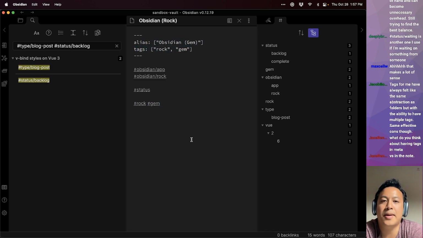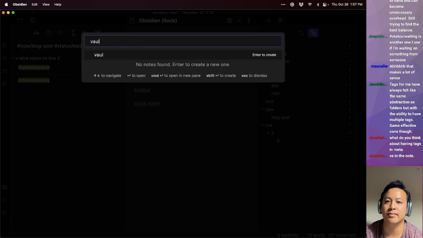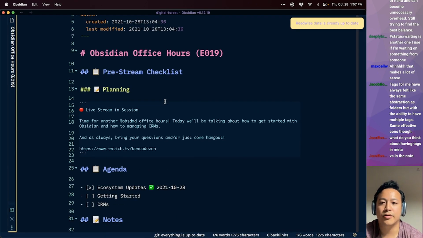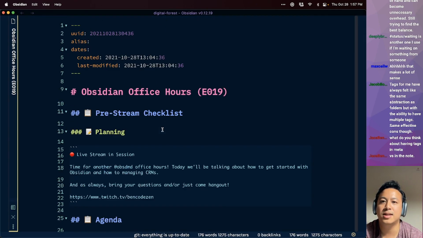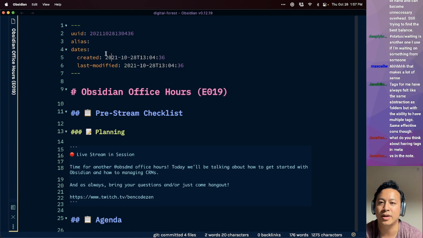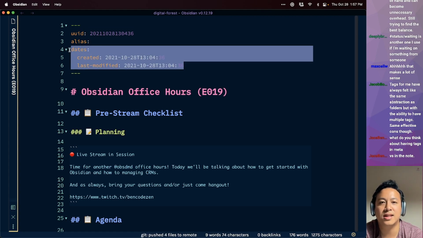As far as my opinions on it, honestly, I say do what works best for your brain. For me, I try to keep my front matter as minimal as possible, and I tend to use tags more as an addendum to my notes. So to switch over to my vault, let me go ahead and open up another vault. Let me open up my digital forest. So here, for Obsidian Office Hours, you'll see that up at the top, I keep it pretty minimal. Like I have a UUID, which don't worry about if you're new. We'll explain it later. And then I also track the dates it was created and modified. Once again, that's more of a philosophical take.